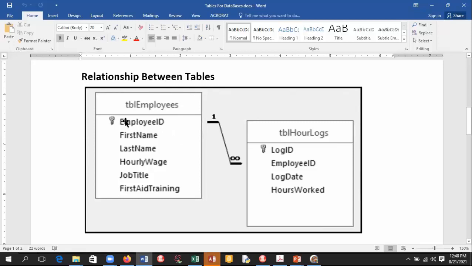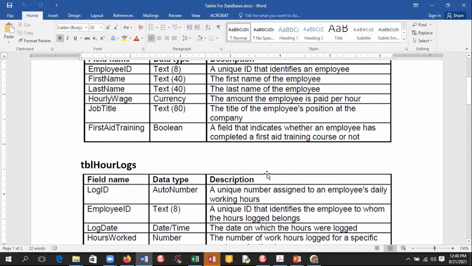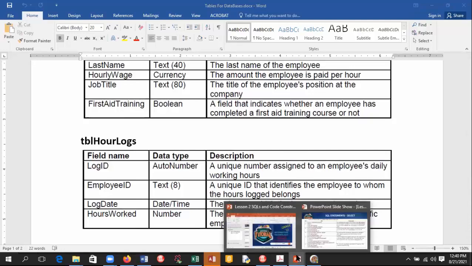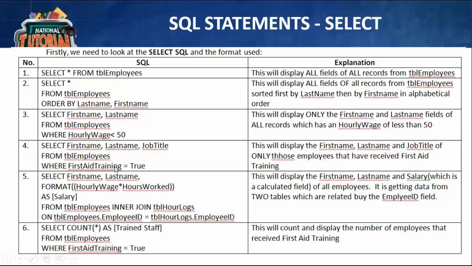Employee ID in TBL employees, you see the little key here, that's your primary key. But when a primary key appears in another table, to link them, to join them, to make them talk to each other as such, that employee ID here is called a foreign key. Okay, so your employee ID over here is your primary key, and in this table, it's your foreign key. Okay, so when we need to get data from two tables at the same time, we have to refer to their foreign keys, right? So I've got over here, select first name, comma, last name.